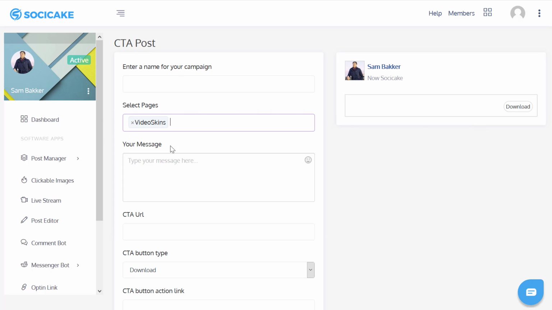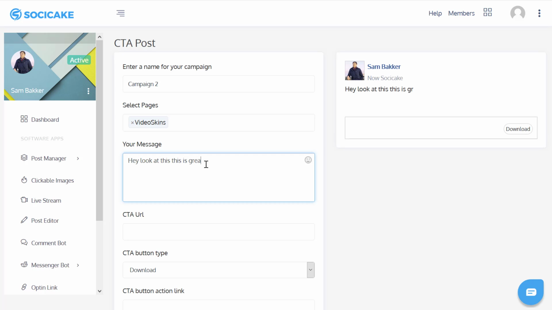And we can select which page we want this on. We could say this is campaign 2, and we could add a quick message here. Hey, look at this. This is great. Click now. Obviously you'd probably write some sort of longer message. What usually works really well on Facebook is a long message that educates someone about something interesting, or gets their attention and brings some controversy and encourages them to want to respond and look. So you probably want to spend a bit more time on this message than I am, but I'm doing this for a demo right now, so it's not too bad.